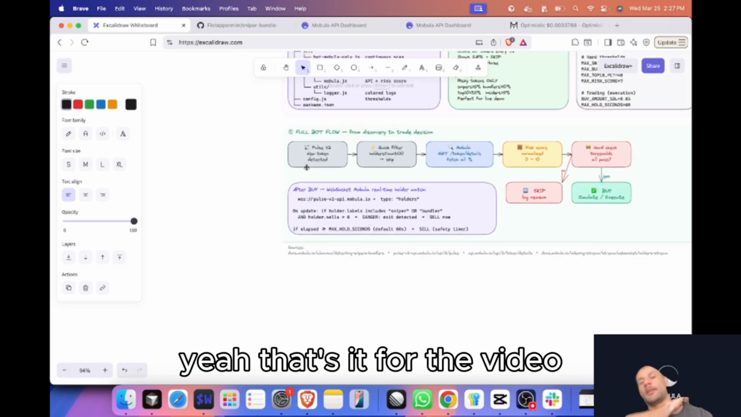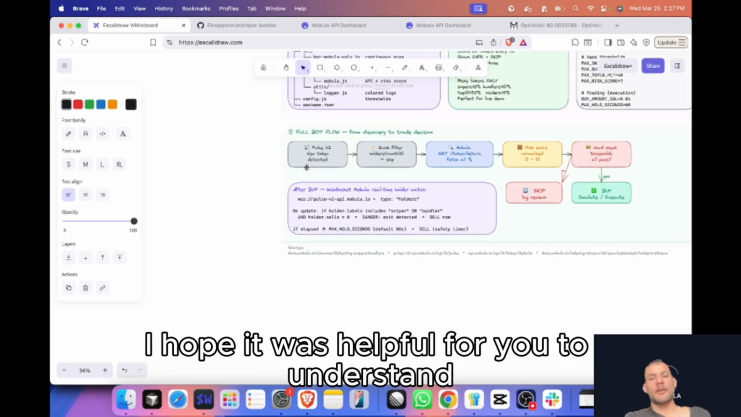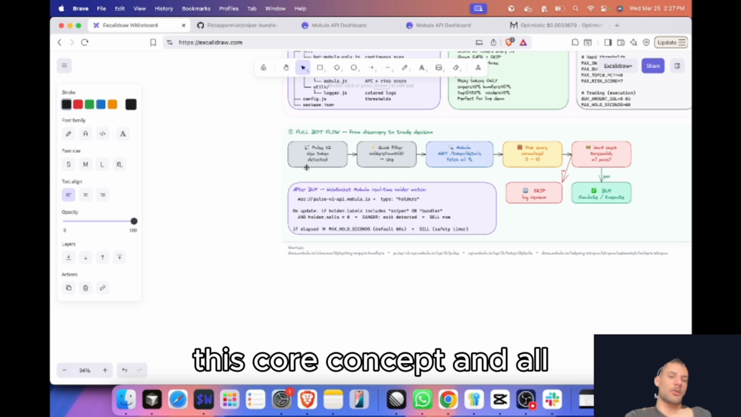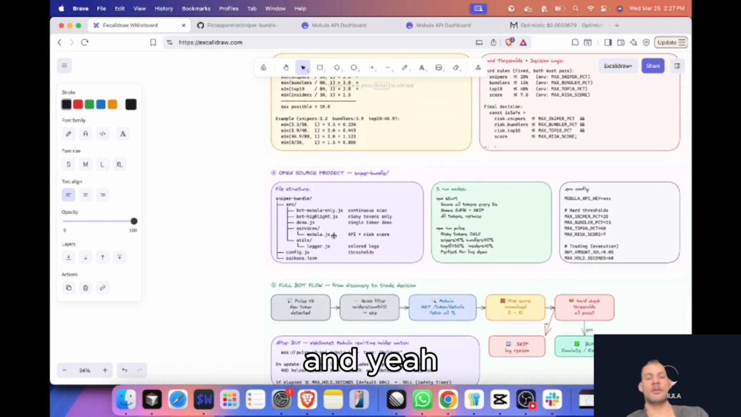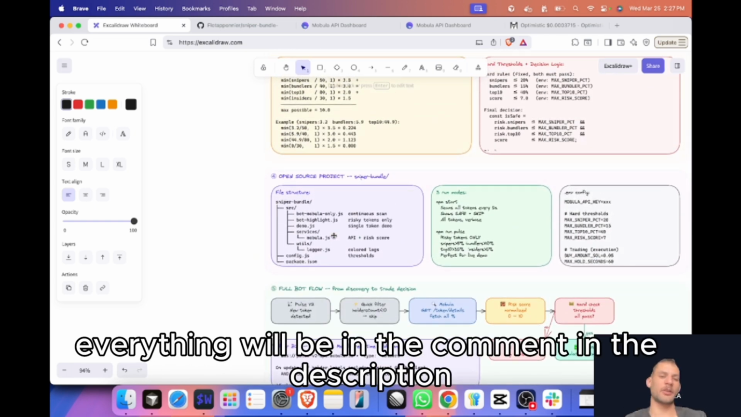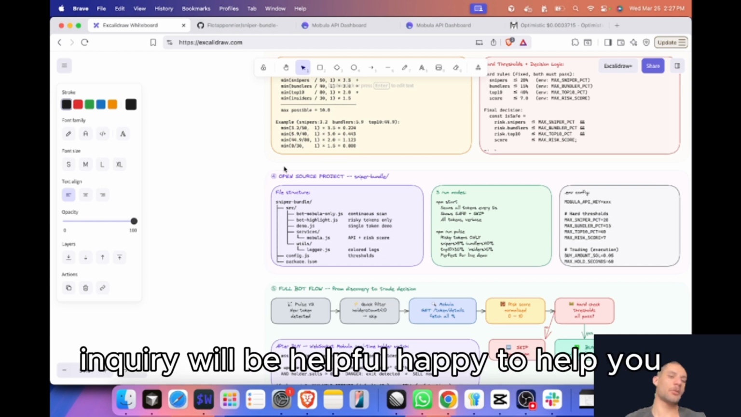Yeah, that's it for the video. I hope it was helpful for you to understand this core concept and how you can use Mobula for making a decision about it. And yeah, everything will be in the description.